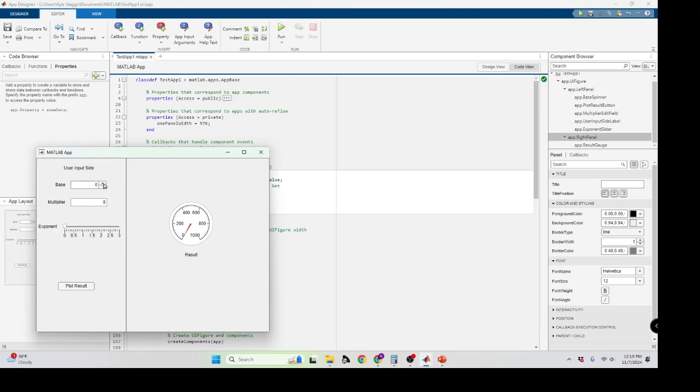So it'll come up with our slider. We're going to say our base. Okay, so this is not randomly generating quite as I had hoped. So we're going to say 2 times 2 to the 0.5, plot result. So we get a 2 there. We're going to do to the third there. We're going to multiply 2 times 5, plot result.